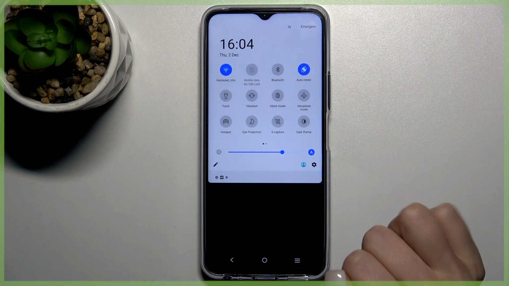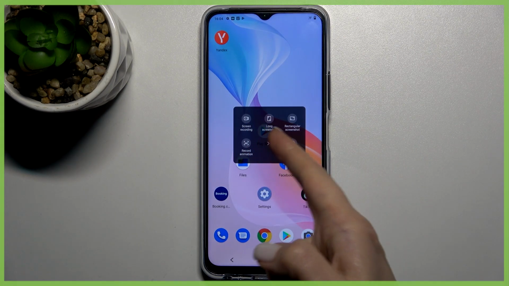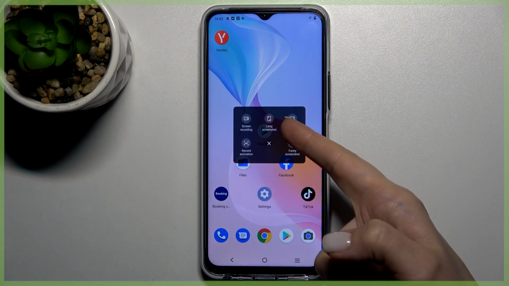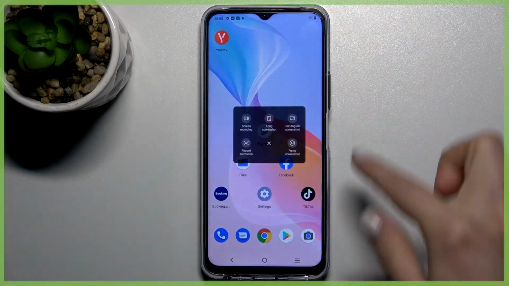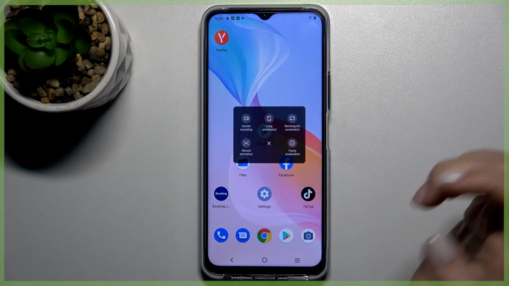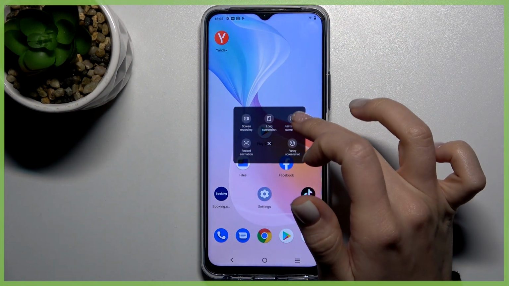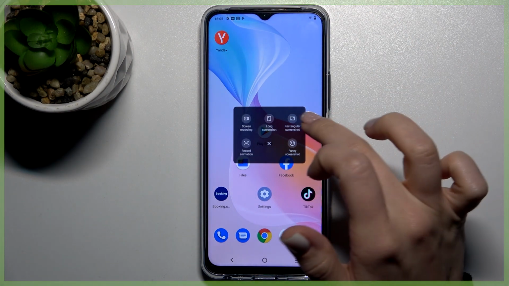S capture icon. Just tap on this icon, and as you can see, you can make a long screenshot. That means that you'll make a screenshot of your whole screen, and also a rectangle screenshot.